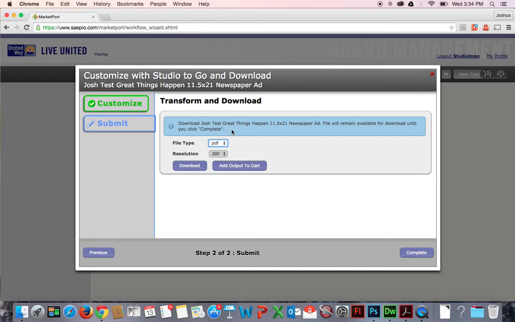And this is pretty much the last step. You can choose a file type: PDF, EPS, JPEG, GIF, TIFF, or PNG. Depending on what the use is, you can change whatever format you're using, but this is a print piece, so we're going to want to do PDF. And it's locked in at 300 DPI since it's print.